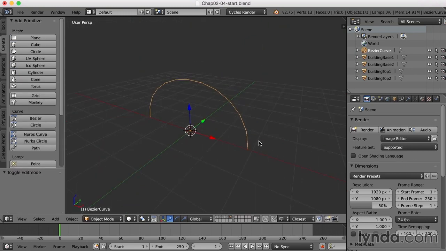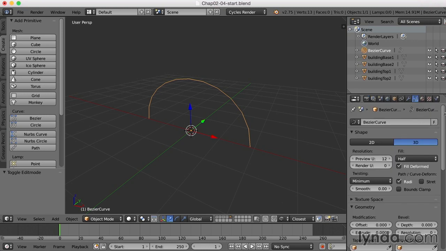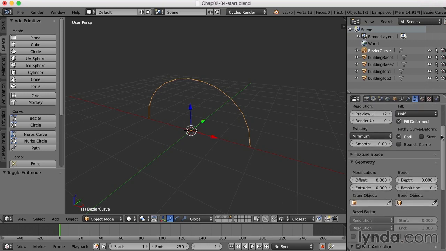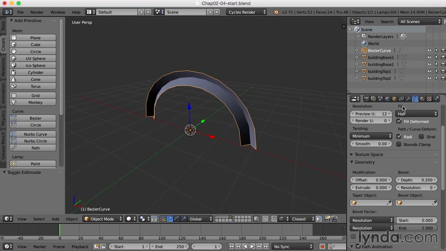And now that I have this curve the way I want it, I can come over here in object mode to the Curves panel in the Properties window. And here's where I can actually create the pipe that's going to go around this curve. So down here under the bevel and in the depth field, I'll click and drag and increase this, and you can see how it creates at least half of the pipe. So I'll bring this up to maybe 0.2. And for the fill, I need to change this from half to full.